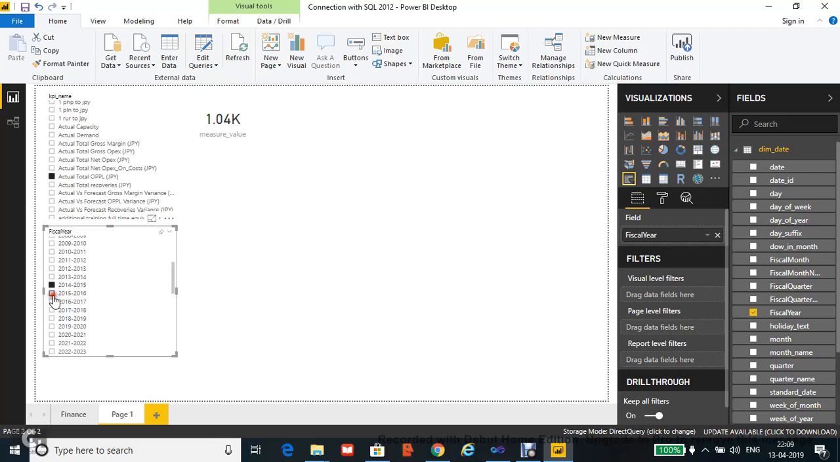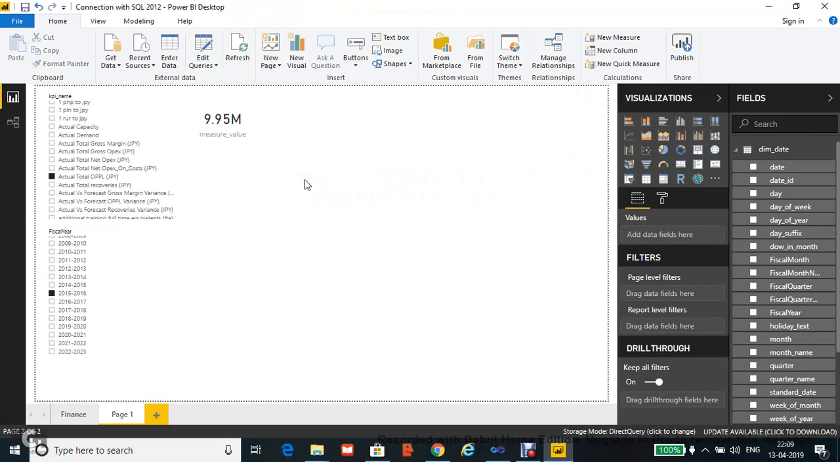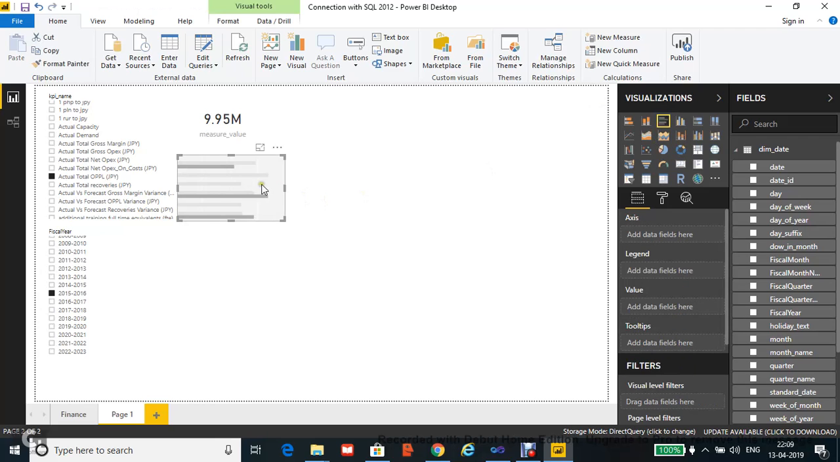So you can see how easy it is to create a dashboard using Power BI. Okay, we can select a particular chart now. For example, let's see a clustered column chart. So click anywhere within the blank canvas and click on this chart.